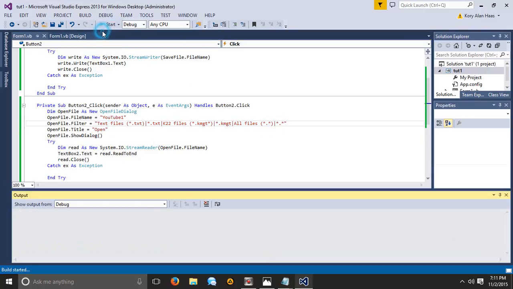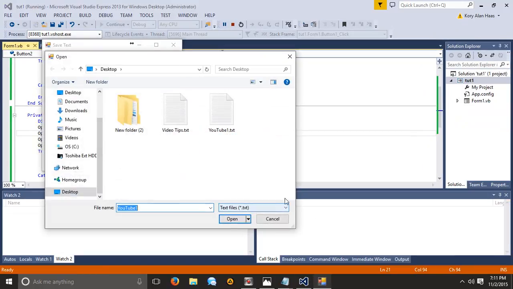So when we start up the application and we click open, we then have our options right there, which is great, you guys.